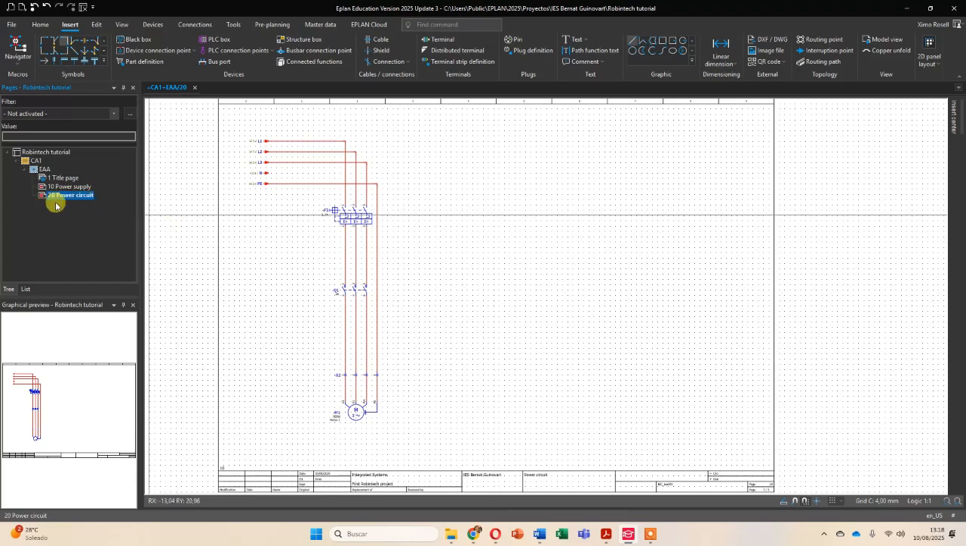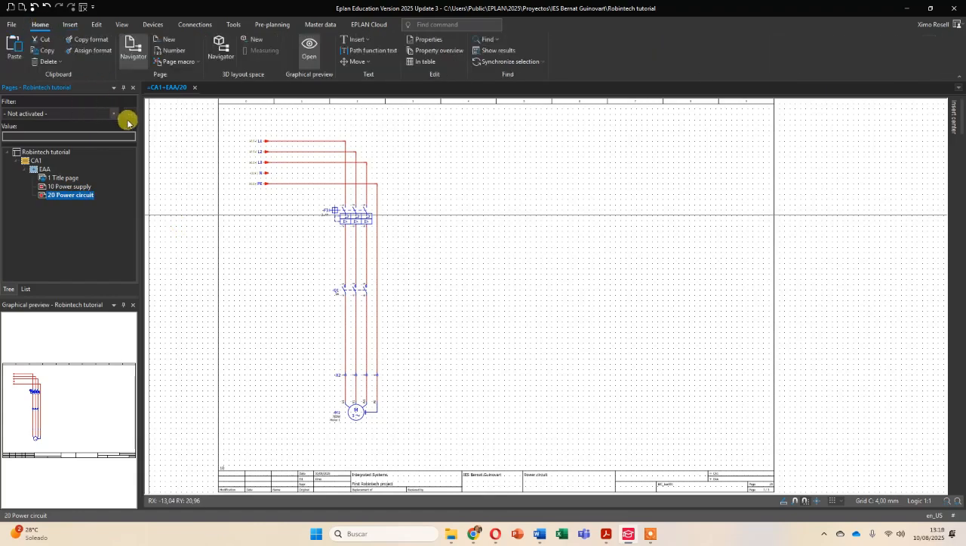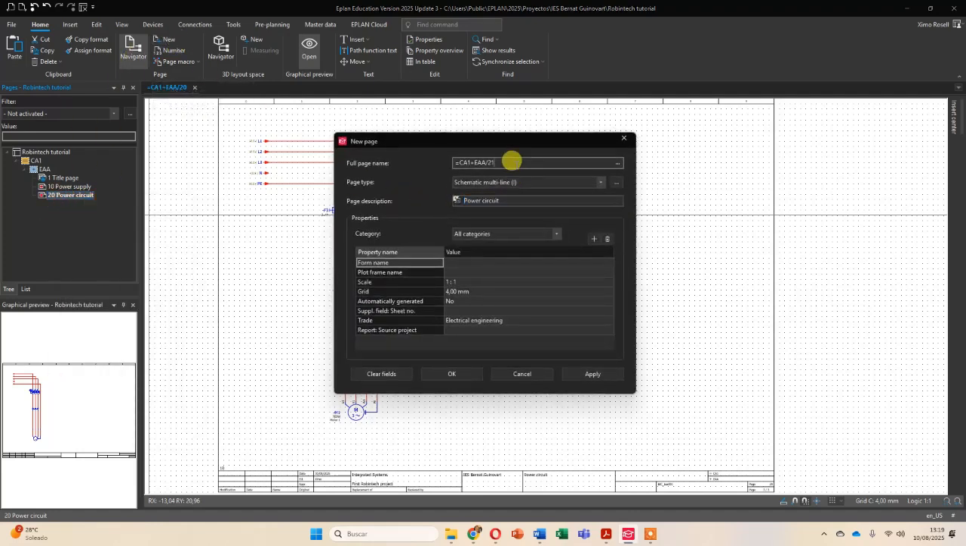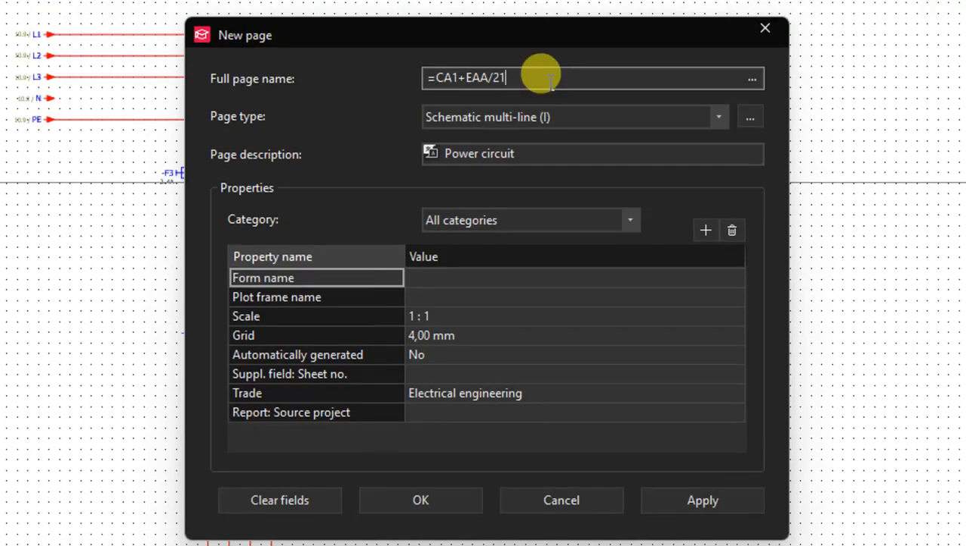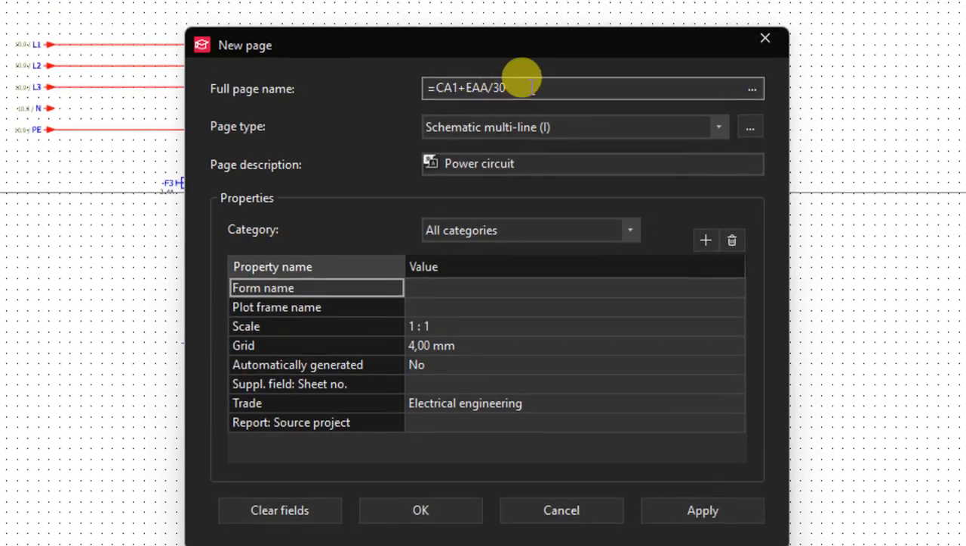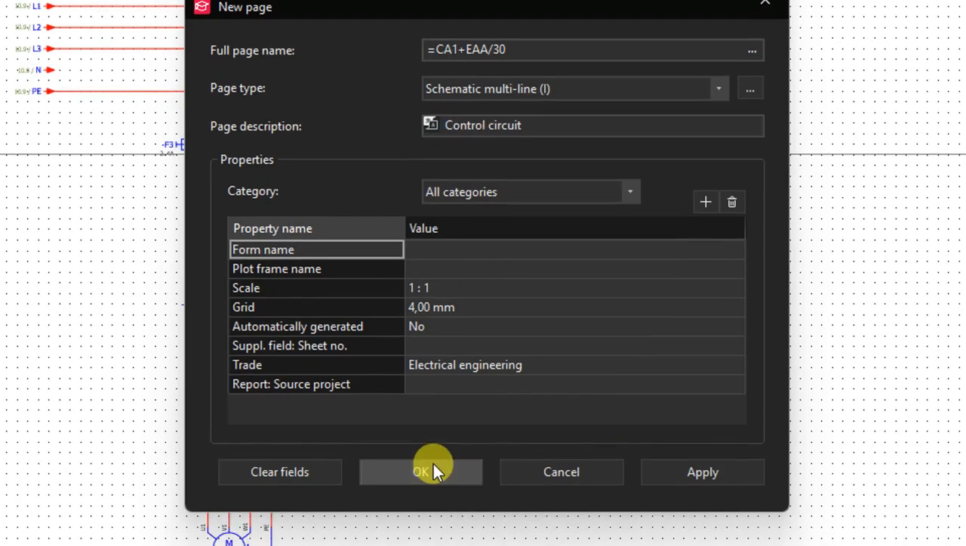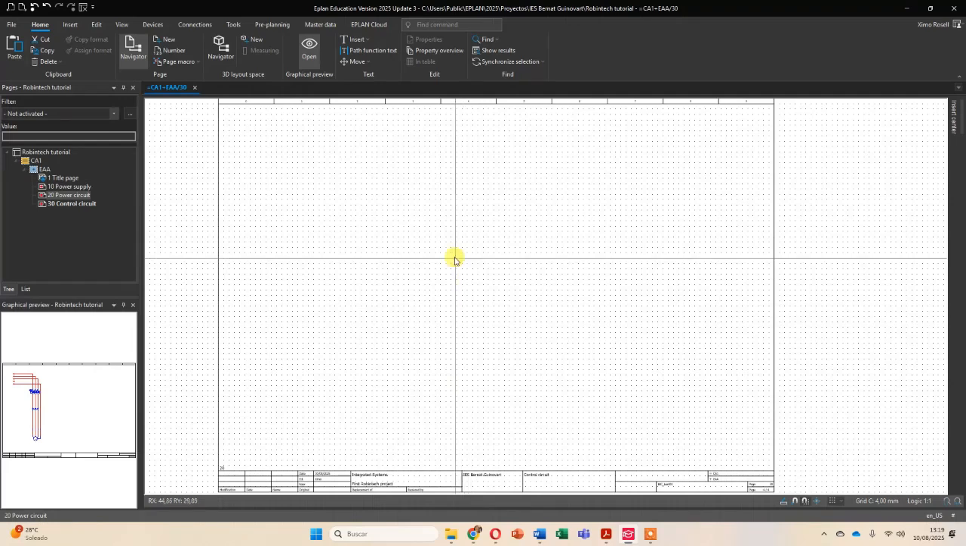We click on the power circuit, we go to home and we click new, or right click new. Okay, either way works. Again, this page, using the temps, there will be 30. Okay, so we have 10, 20 and 30, and this is the control circuit. And now we have the blank page.